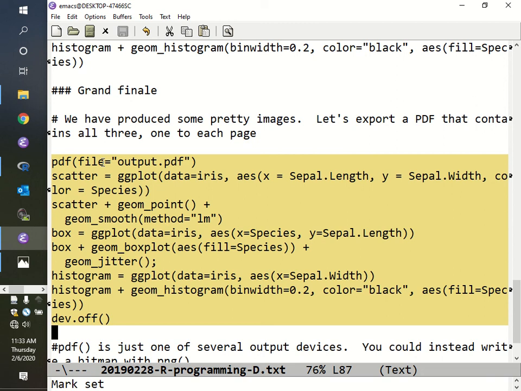Generally speaking, the default device to which these images are rendered is the screen. But in this case, we're going to override that behavior by using the PDF function. We're going to use the default PDF output to output a file called output.pdf. So anything that would normally have been splatted out to the screen will instead be splatted out to a PDF with the name output.pdf.